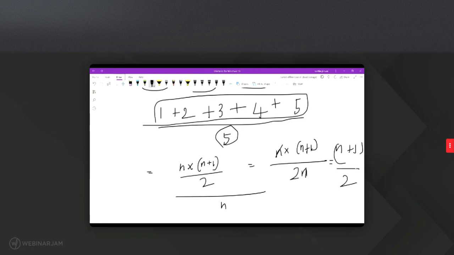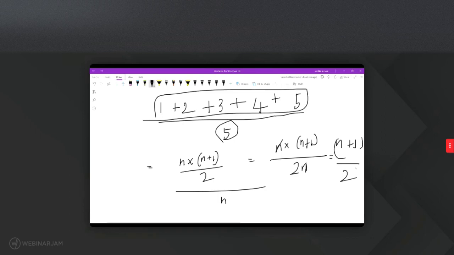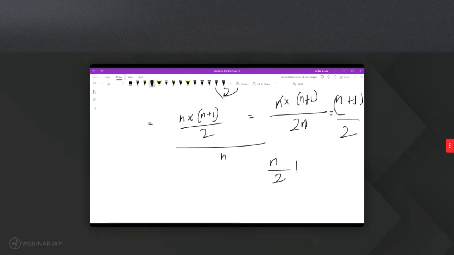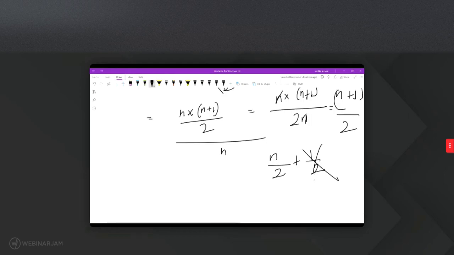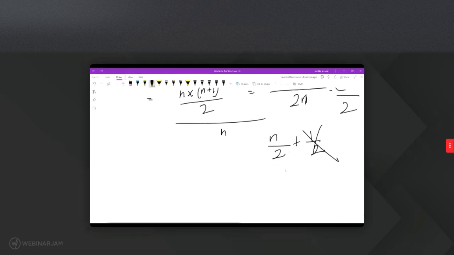Coming to n plus 1 the whole divided by 2, we can write this as n divided by 2 plus 1 divided by 2, where 1 divided by 2 is a constant term. We should always ignore the constant term. And n divided by 2 is a linear equation, where the division by 2 is also a constant, so I will ignore that and take only n. So in the average case, it will be equal to n. So theta of n is the average case.